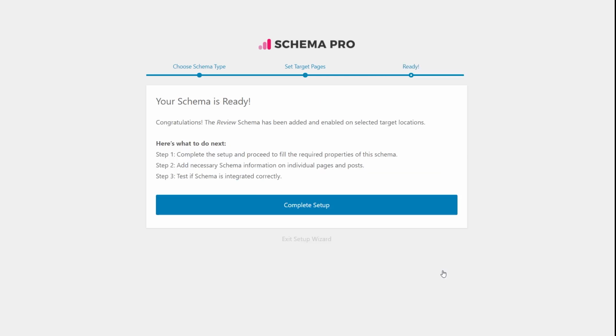Okay, the schema is now created. So let's complete the setup by clicking the complete setup button and head to the next page or post.